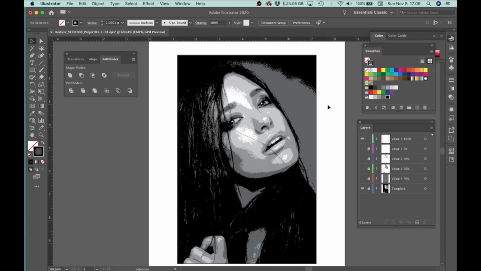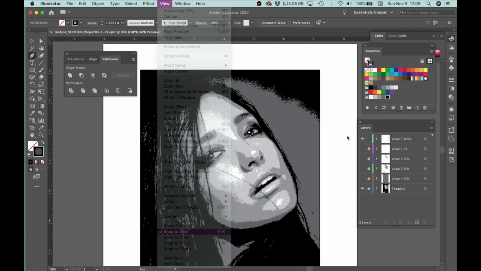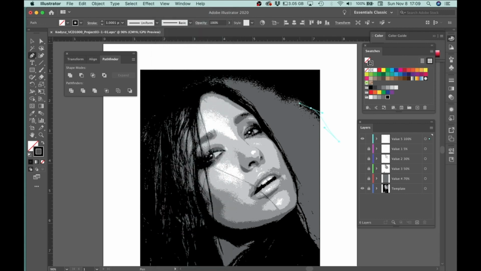So now I'm going to draw some shapes for these areas that are not black, that bleed off of or go right to the edge of our image. I'm going to use the pen tool for that, and I'm going to go outside of the edge of the image. I'm just going to overlap the outside, and actually let me turn off snap to grid so that I'm able to draw more smoothly. And I'm just going to follow the contours here.